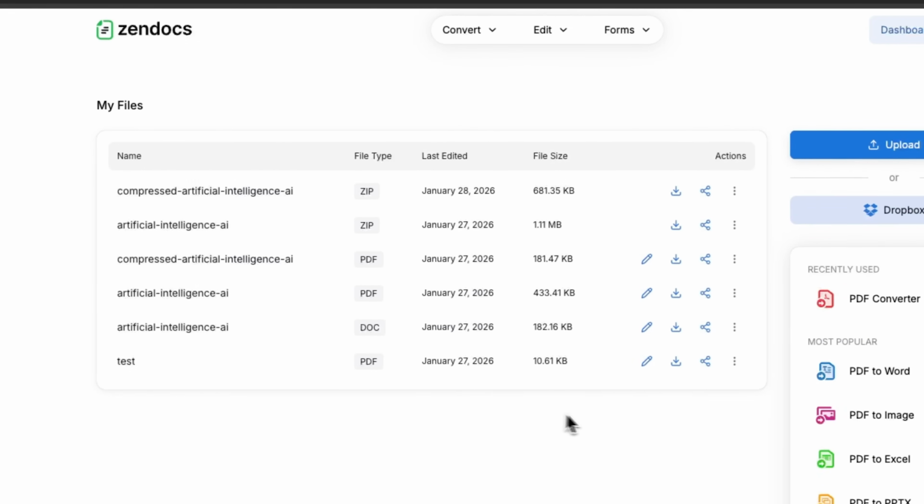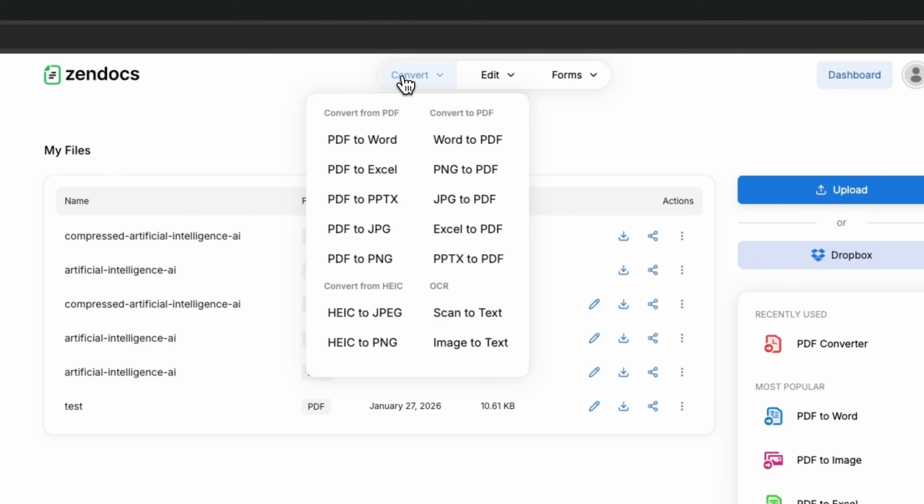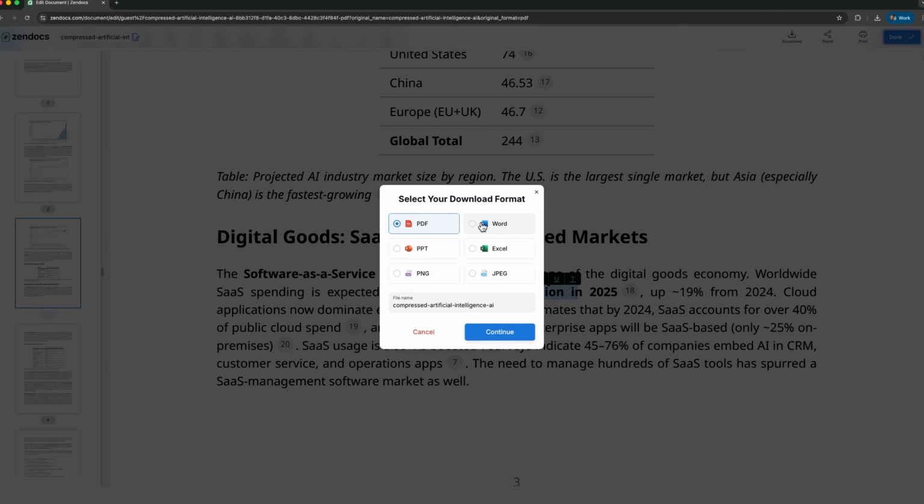Friends, when it comes to managing your files, everything lives in the My Files section. Here you can see everything you have worked on in one place. From the same area, you can also convert PDFs to other formats or split and compress them. Then, you may download your files in high-resolution formats like PNG, JPG, SVG, or EPS whenever you need.